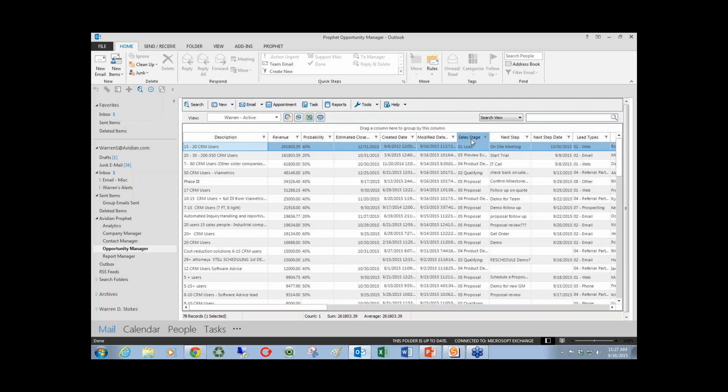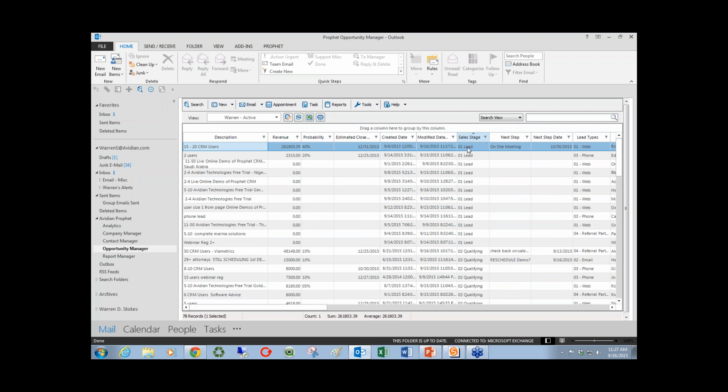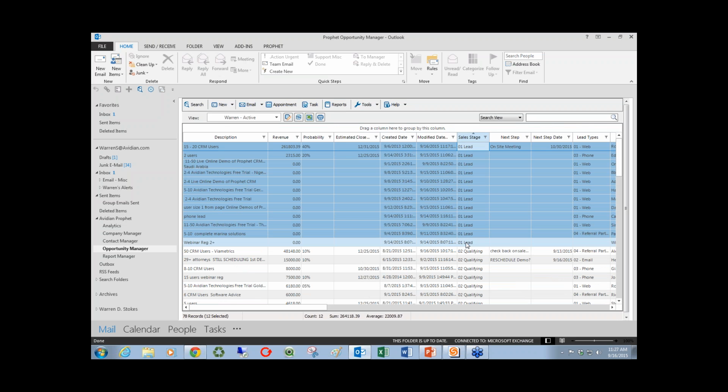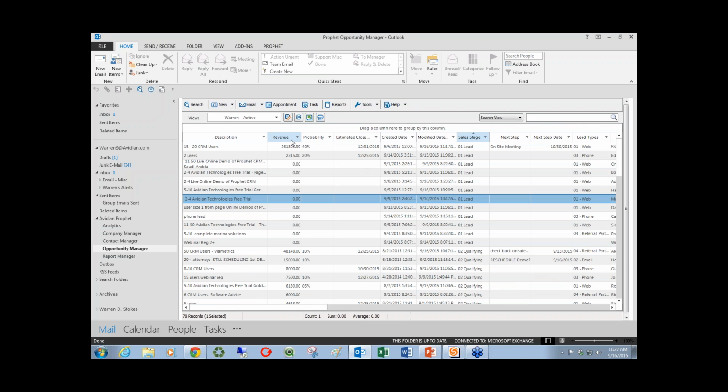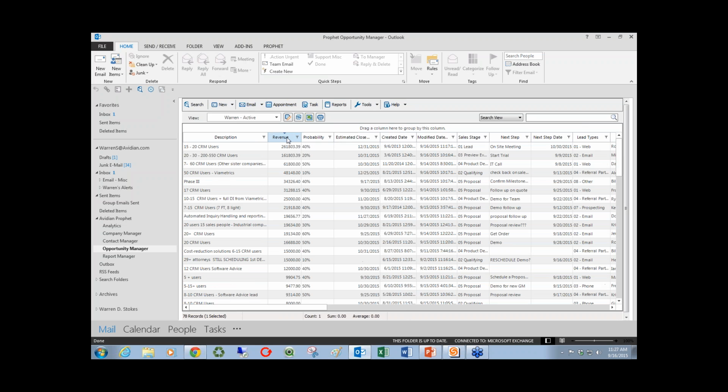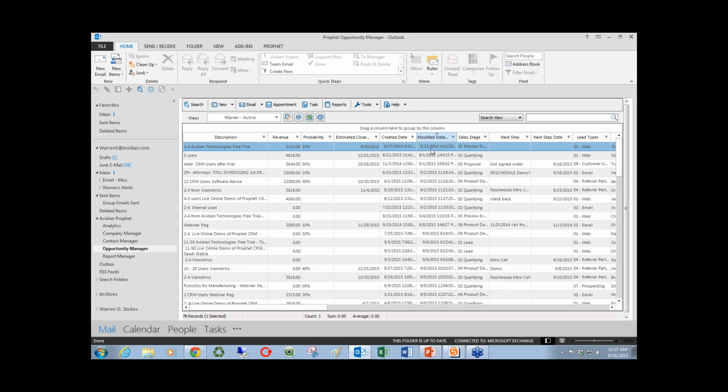I might want to sort it by sales stage and work on these people that I haven't contacted yet. Maybe I want to sort it by revenue potential like I just did, or probability. I'll tell you a real useful process that you can use is sorting it by oldest modified date. The idea here is that as part of your sales process, you want to make sure that you're obviously following up on leads and prospects, and one of the criteria is the oldest date.